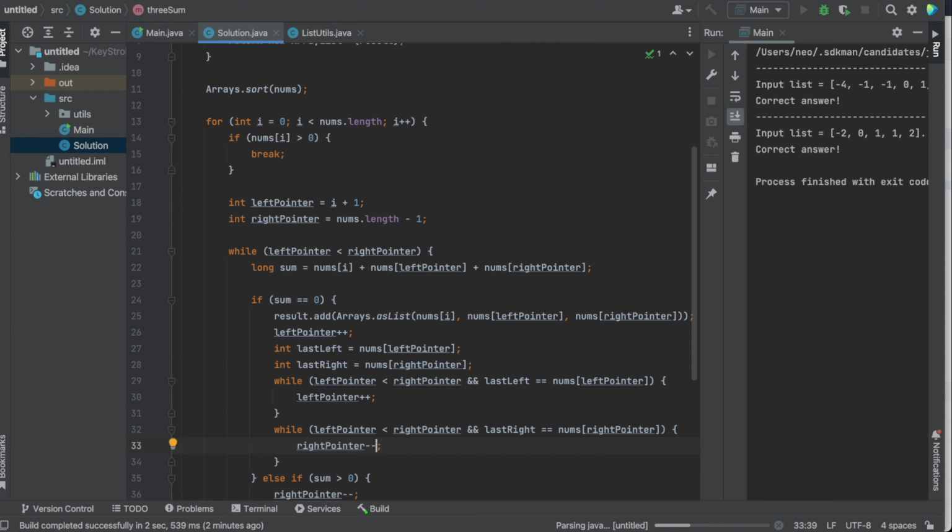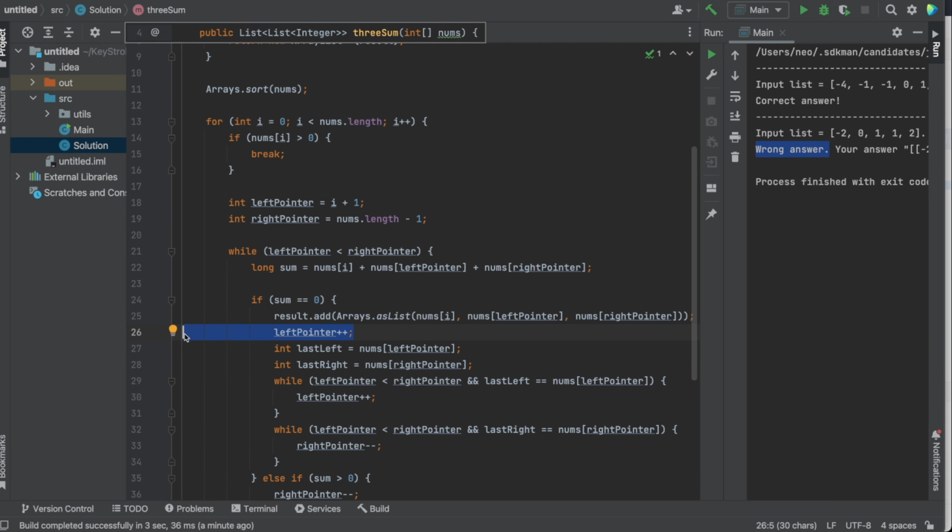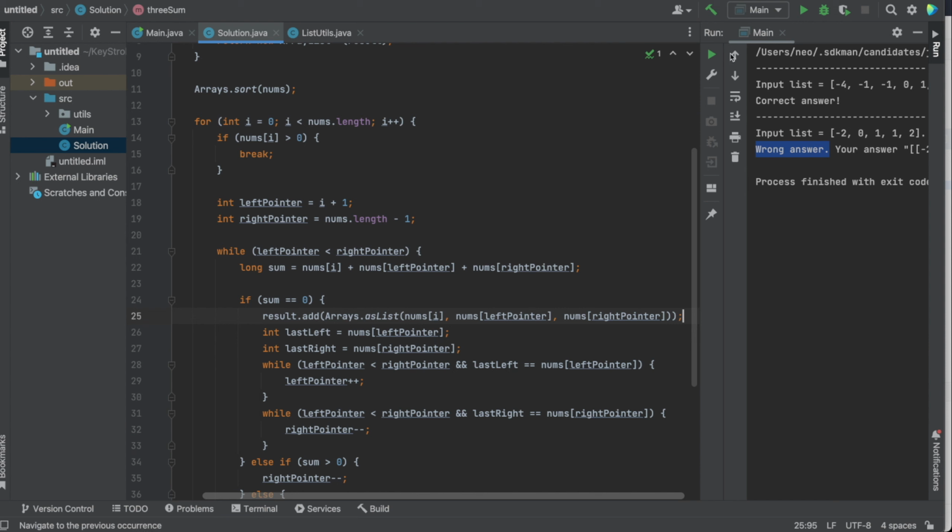Let's run this. Okay, and looks like there's some bug right here. Oh, and I guess that's because we didn't remove this left pointer increment. So there was an extra increment for the left pointer. Let's remove this and run this again. Okay, now everything works fine. And that's how you get bugs in the code sometimes.